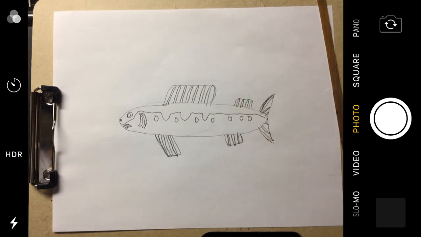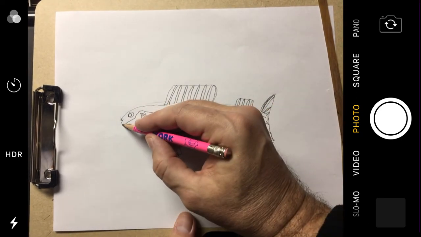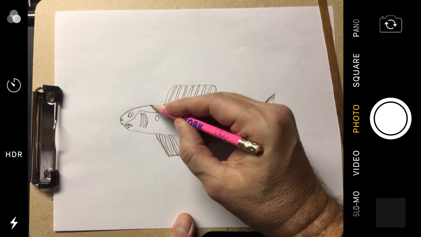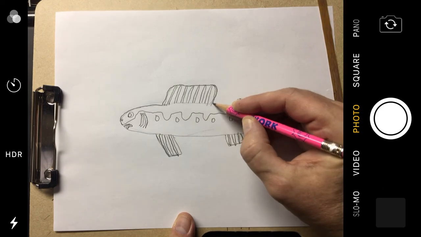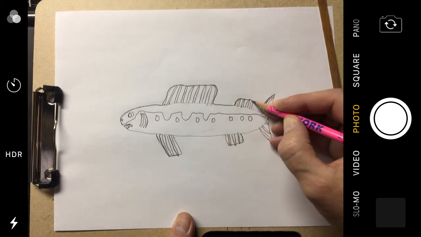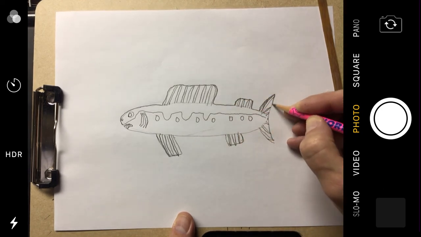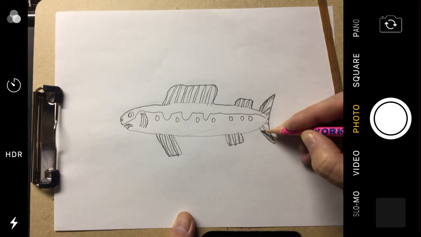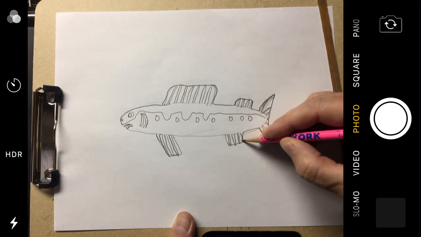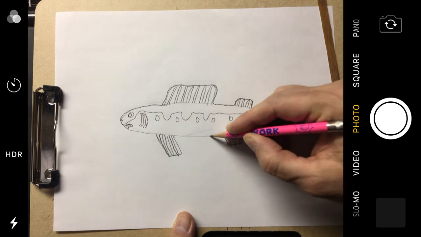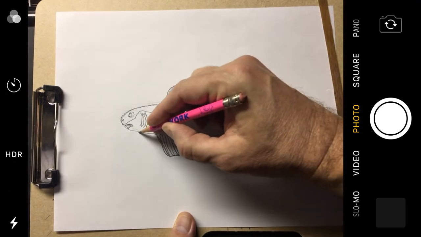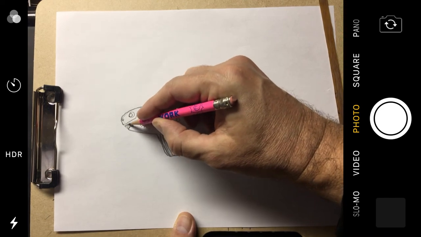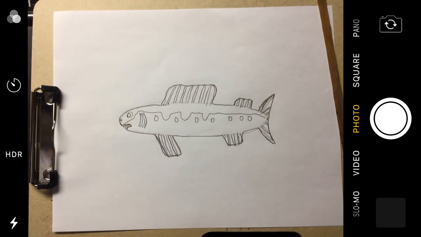When I'm done with this, I can outline all of the shape. So I'm going to draw a line all the way around the entire barracuda. Including the sharp teeth in the mouth. And there we go. Here's our barracuda.